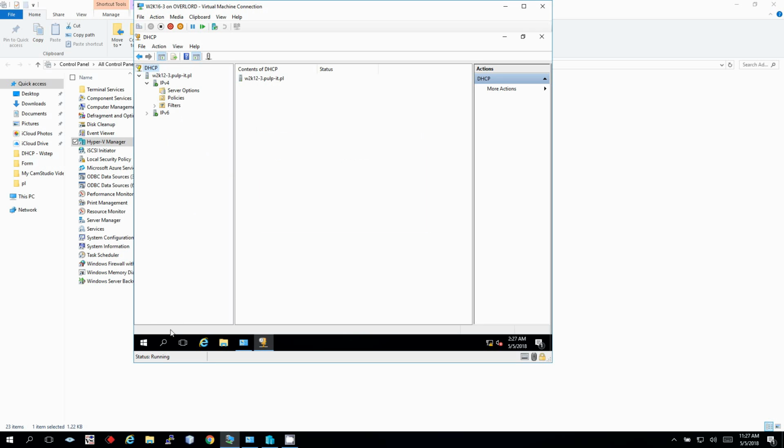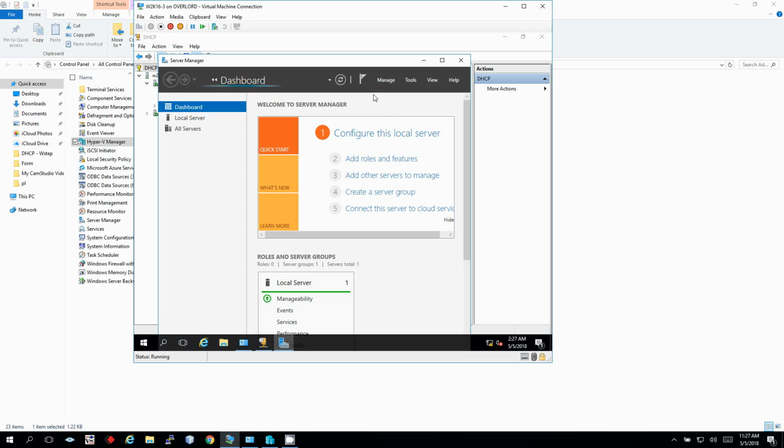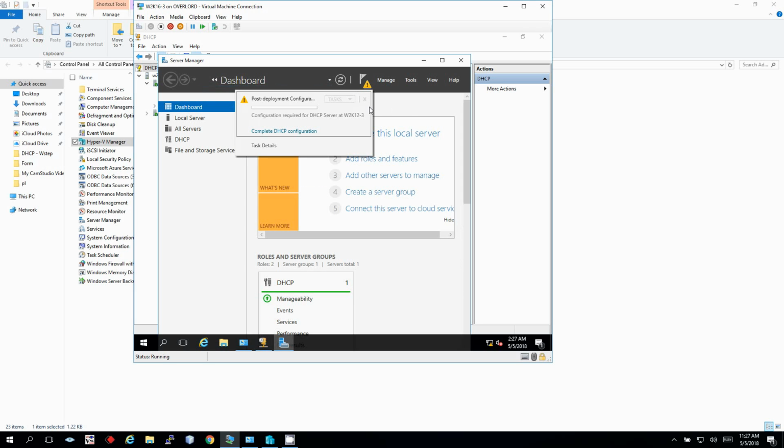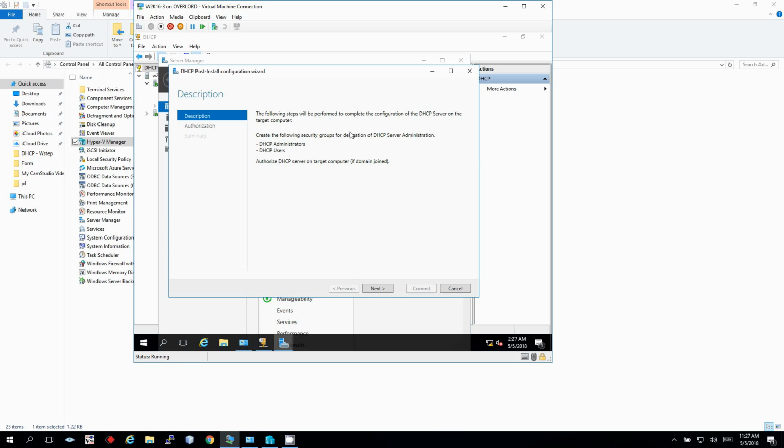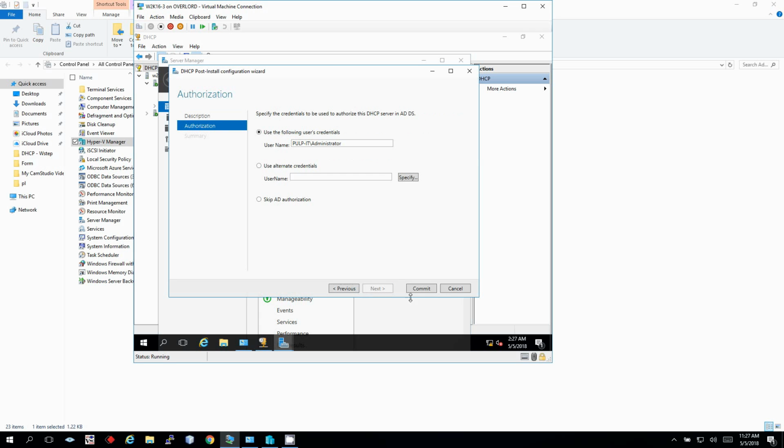But what about the Server Manager here? Let's go here once again. Okay, well, the exclamation mark is still here, so we will also have to create the local groups to get all these things working together. You can use the GUI here, of course. Because we've already authorized in Active Directory, we can skip the authorization and finish it with Commit.